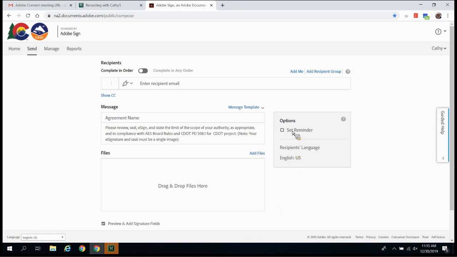Now, Adobe Sign has the ability to set reminders for any document you send out. You can set the reminder to occur. If you click the drop down, you can see what your choices are to send out reminders. It will keep the document at the top of someone's email list so they can't forget it or lose it in a big email stream.